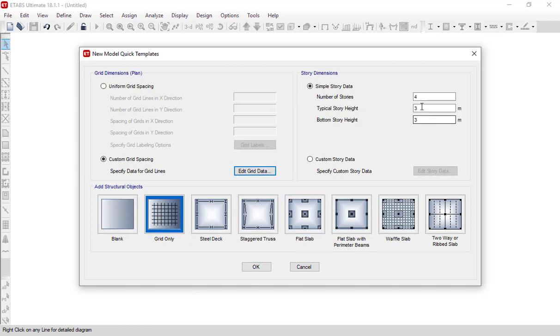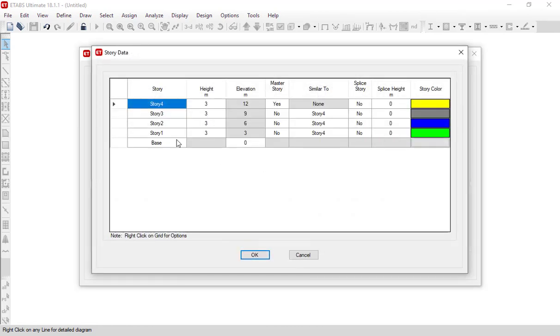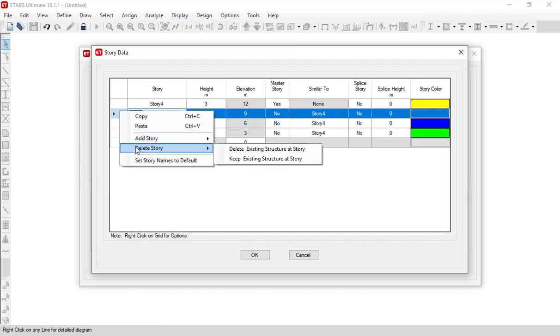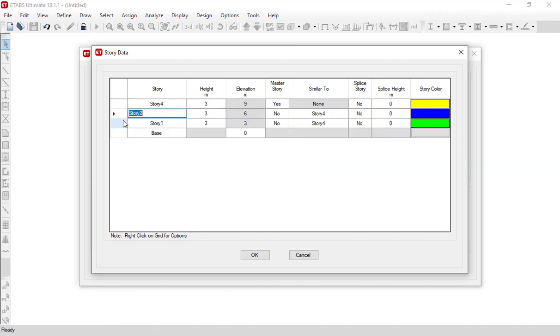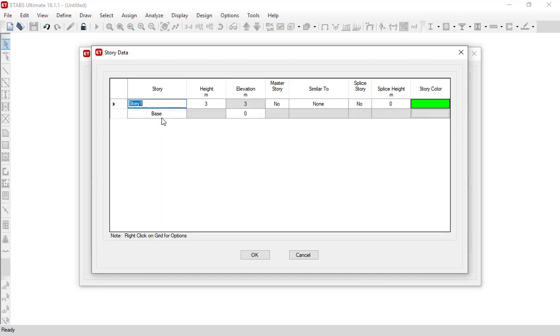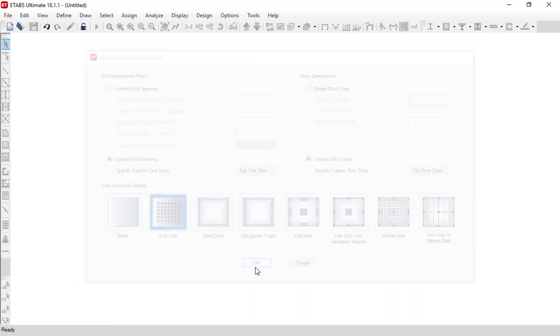Now for the number of stories, we will require 2 stories, and you can also use custom story data. So you can go here, right click, delete story, delete existing story, and repeat for each extra story. We will require only one story, and the height is about 3 meter. Simply click on OK, click on OK.